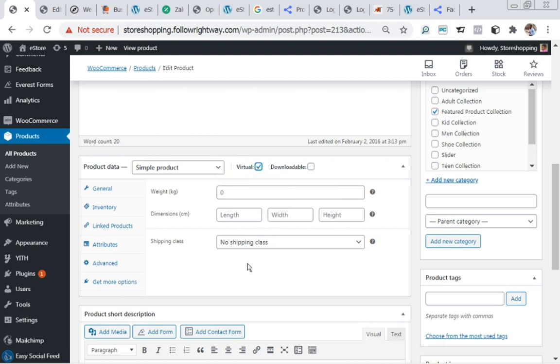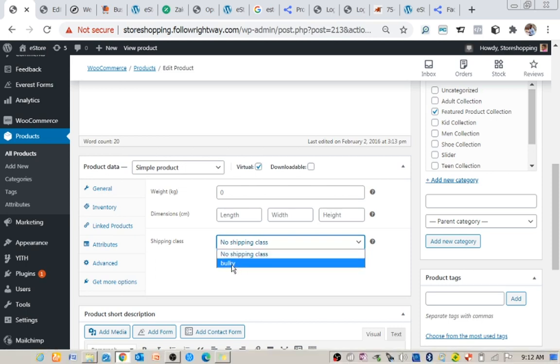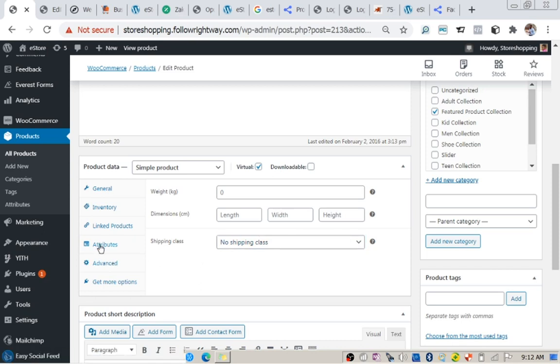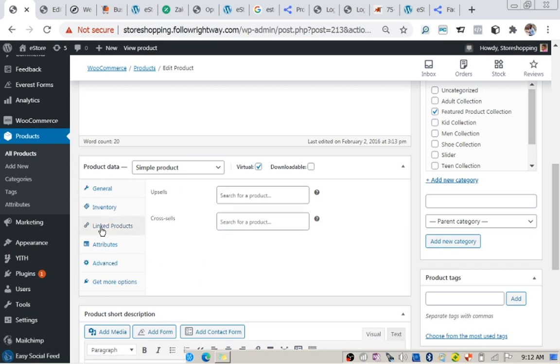Okay, so now shipping class. I've explained this to you earlier. So if you like, you can choose bulky. If you choose bulky, we've set our cost for bulky, and we've set our cost for no shipping class, right? So if you like, you can choose anyone you like. And the linked products, this is where you can set up your upsell and cross sell.